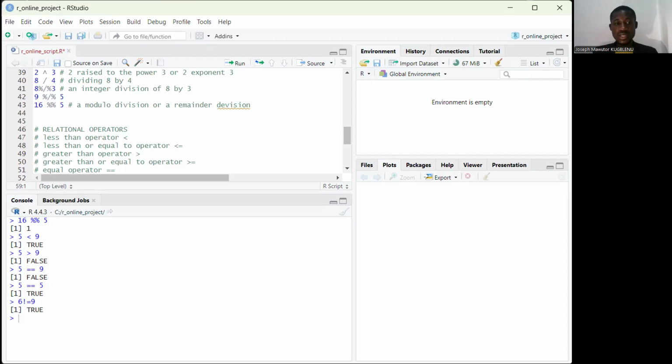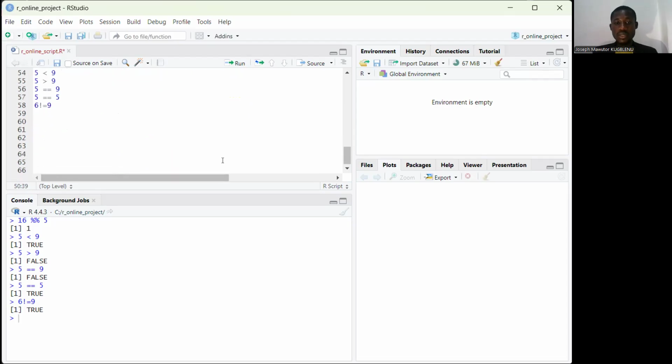Take any two numbers of your choice, and when you run it, it will give you the desired outcome. Either true or what? False. Now, let me highlight one more thing, what I call the computational format.